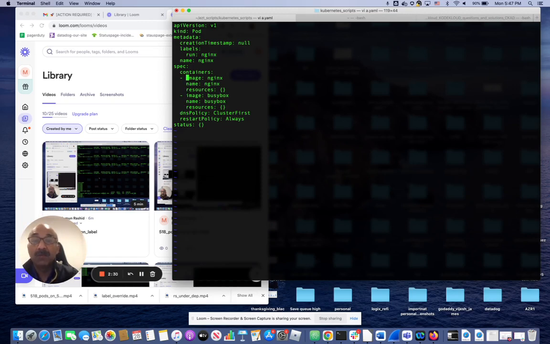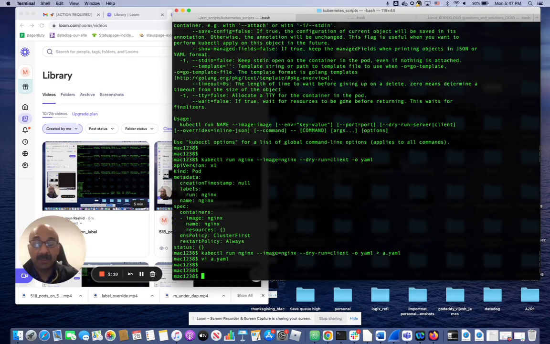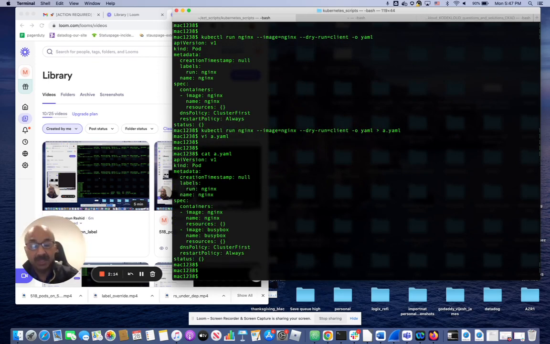So we have one container that was already there. We added a second one that will run a busybox image, not an nginx one, and everything else will be the same. So we have that YAML file that has two containers. Now all we have to do is kubectl apply -f a.yaml.